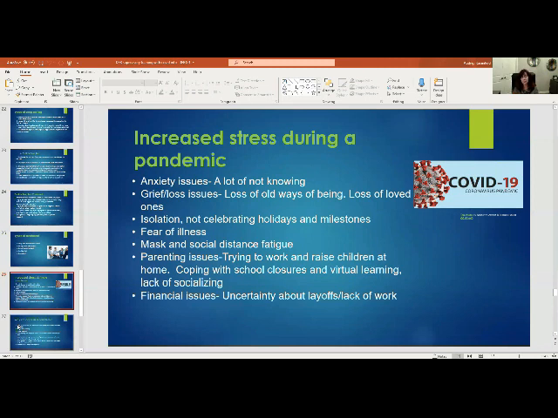Isolation. This is a really big deal because a lot of your employees may live alone. And so maybe they stayed home alone for all of the holidays or their birthday. And maybe they're feeling very isolated and lonely and depressed. I mentioned the fear of illness. People are also experiencing a lot of mask and social distance fatigue, feeling like they're just really tired of this whole thing. And parents, parents are struggling tremendously.